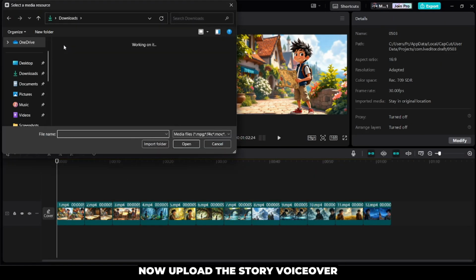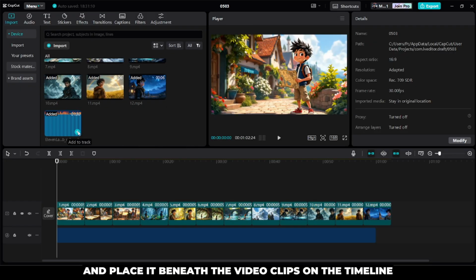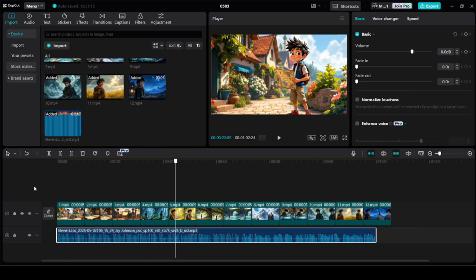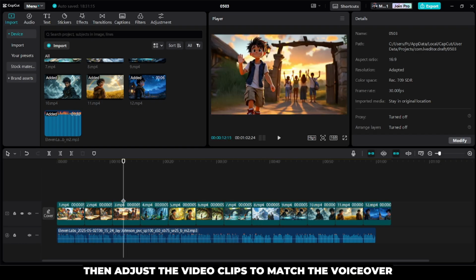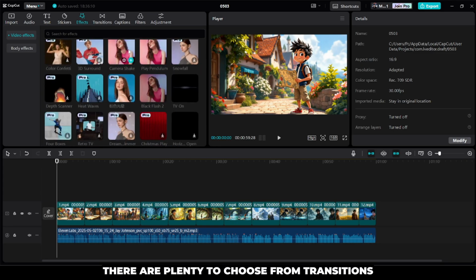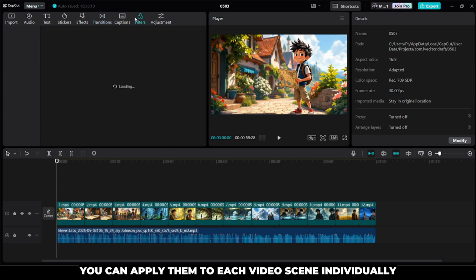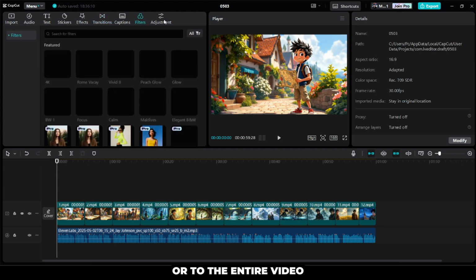Now upload the story voiceover. Import a voiceover file and place it beneath the video clips on the timeline. Then adjust the video clips to match the voiceover. Now, to boost video engagement, you can add effects. There are plenty to choose from, transitions, filters, and color adjustments. You can apply them to each video scene individually or to the entire video.